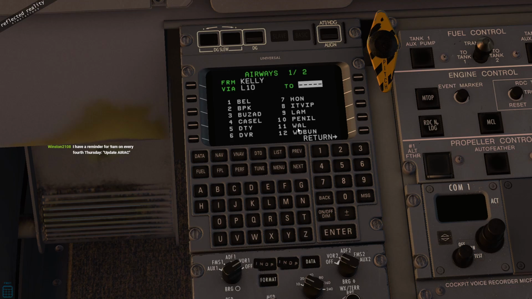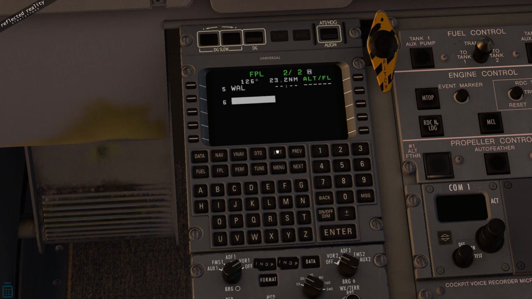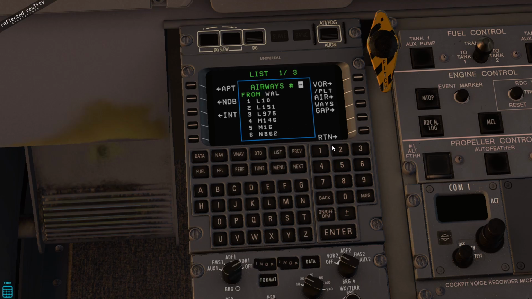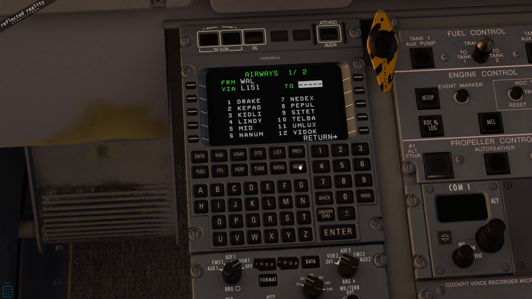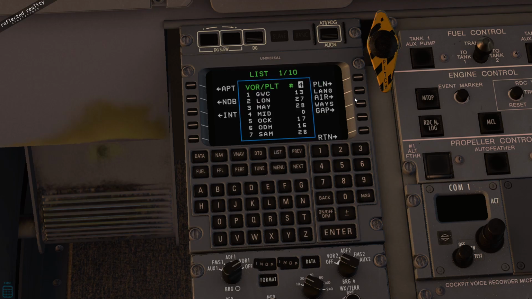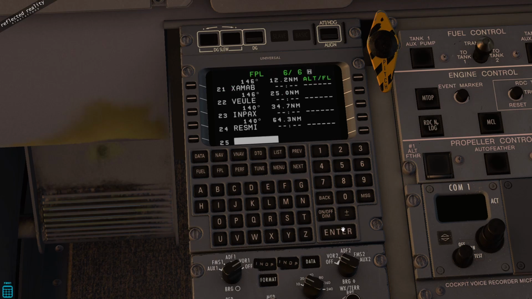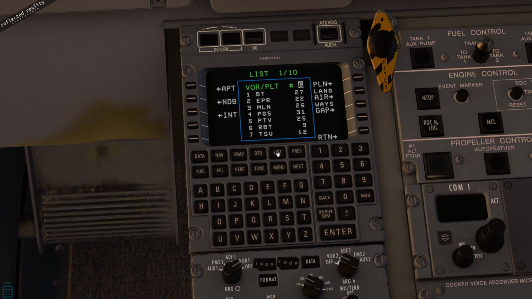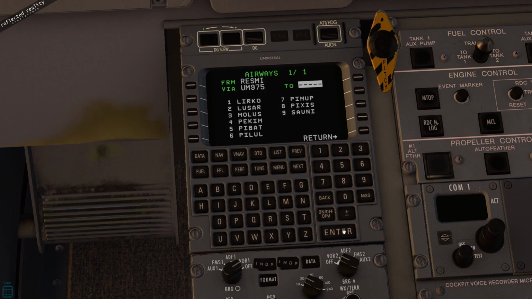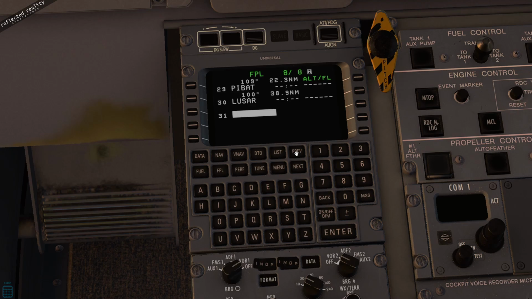We're going to follow L10 to Wallasey, the WAL. That's point 11, enter, and then it's just a case of ripping through them. So it's L151, which is airway 2. That goes to Midhurst. Midhurst is number 5 there. And then we're going on the Upper L612, which is waypoint 6. One of the doors is closed. We're going as far as RESMI, which is waypoint 10. And finally, we're going to go on the Upper M975. There we go, number 3. We're going to go to ALUSAR, 2 there. And then we're just going to load the arrival into Geneva.